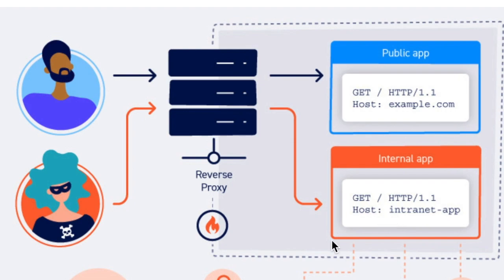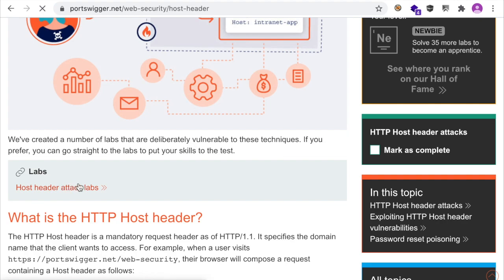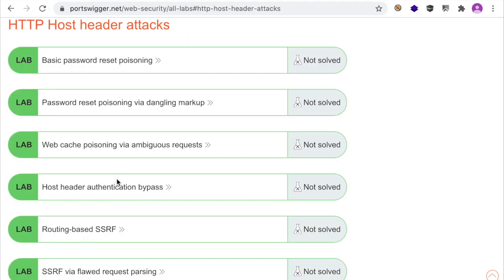So how to actually test that? Well, it's really straightforward. Let's do that together. I'm going to choose a lab from the Portswigger Academy labs, and let's choose the routing-based SSRF.